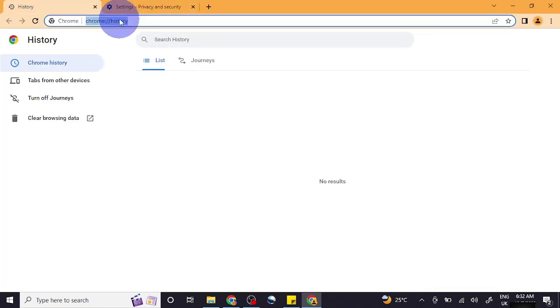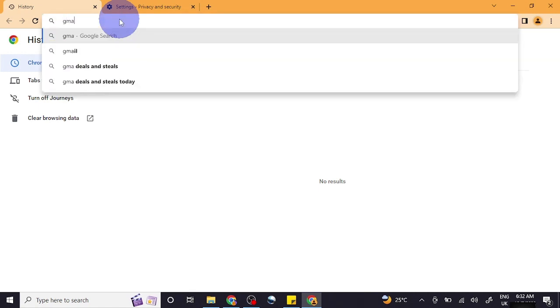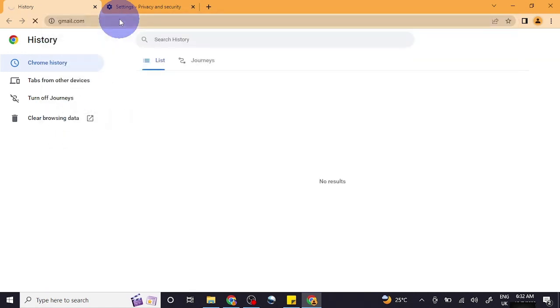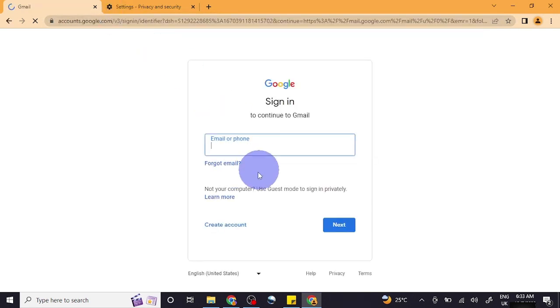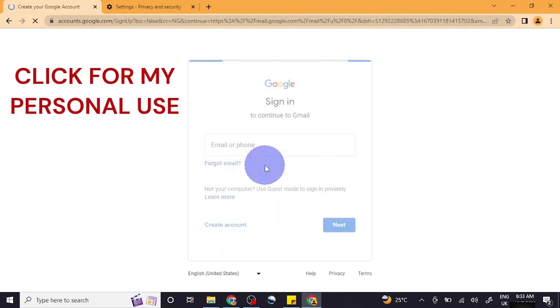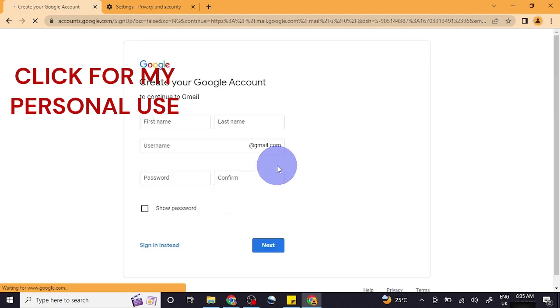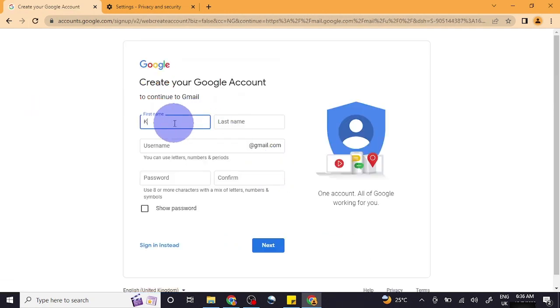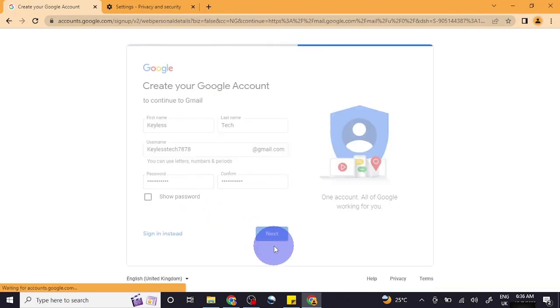Then go back to your search bar and type gmail.com. Click create account, and go for personal use. Go for any name. Let's go for Keyless Tech Keyless Tech 7878. Then you put your password. Click on next.